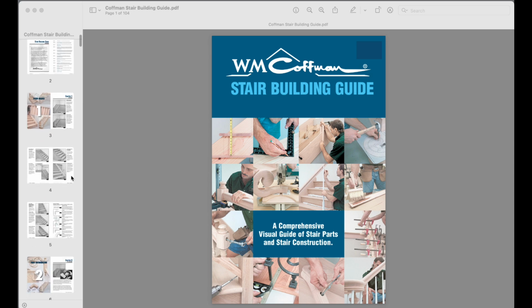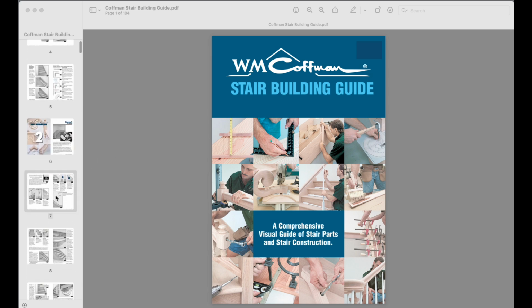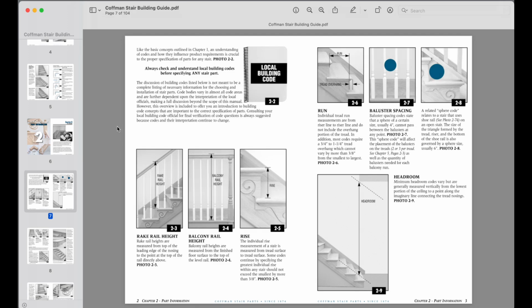We're primarily going to focus on a couple of pages, and it's a lot of what we've been talking about already. I won't go over it again, but it talks about local building codes, the rake rail heights, balcony heights, how to determine the rise, the run, tread overhang, things like that, why the codes are specified the way they are, how the building inspector will use this round sphere shaped ball to determine if you've done your job correctly.